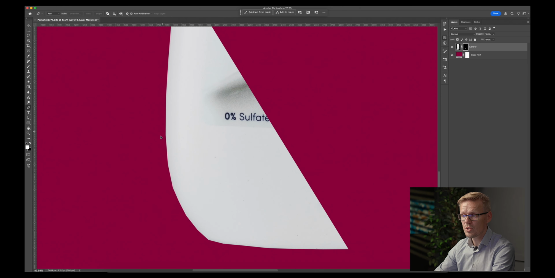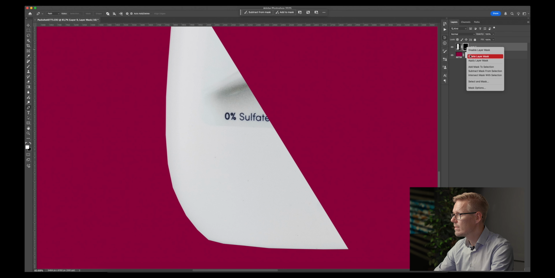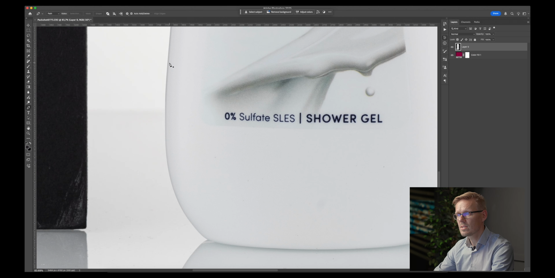Can you see those sharp corners in here? This is the error that you get every time when you are changing direction in your path. So to avoid that, we need to make a few extra moves when creating our path. All right, let's go back. Let's just delete this mask and let's start over.